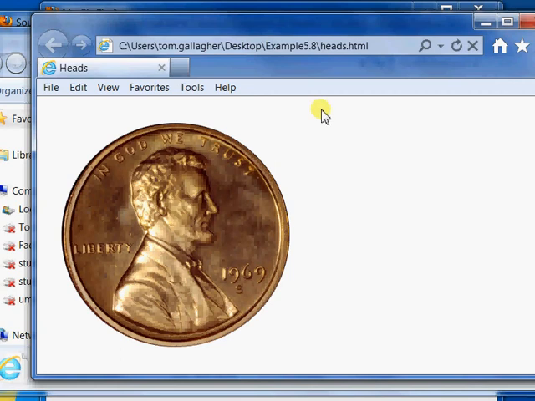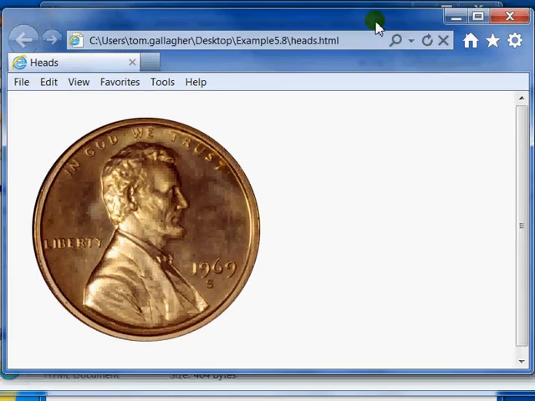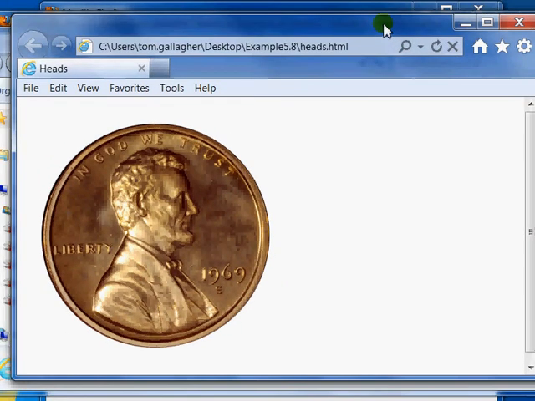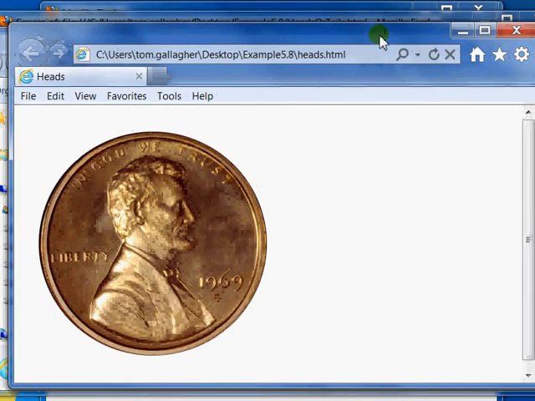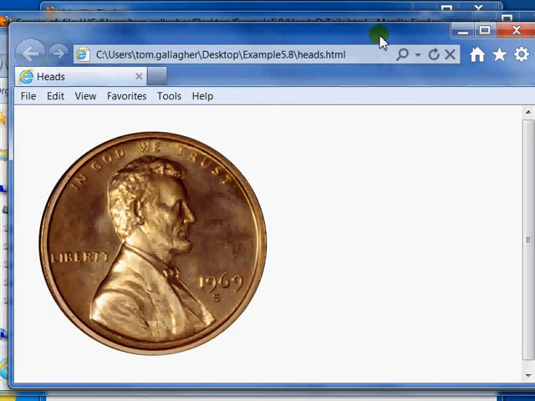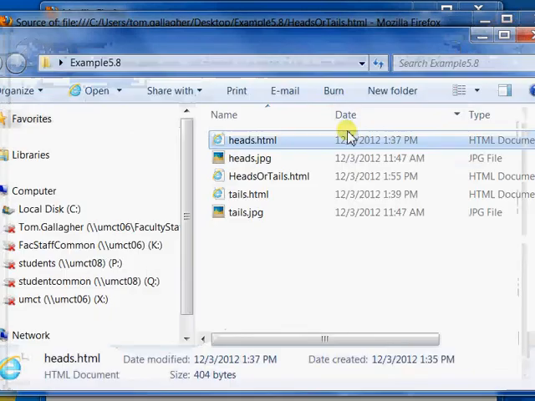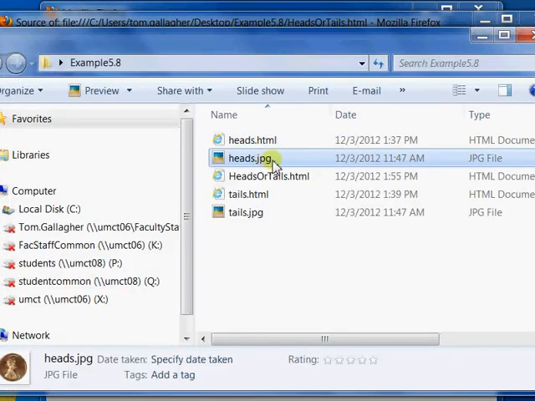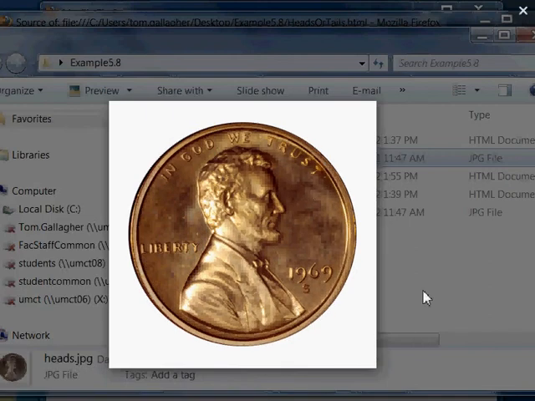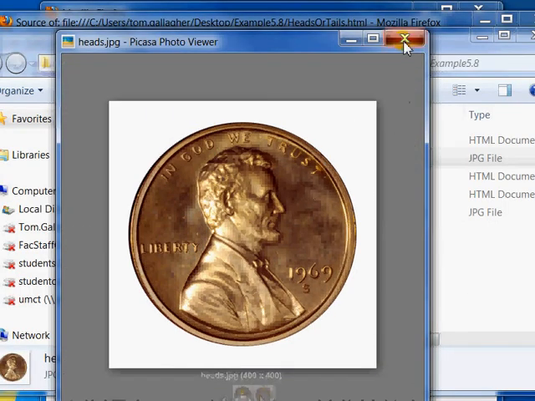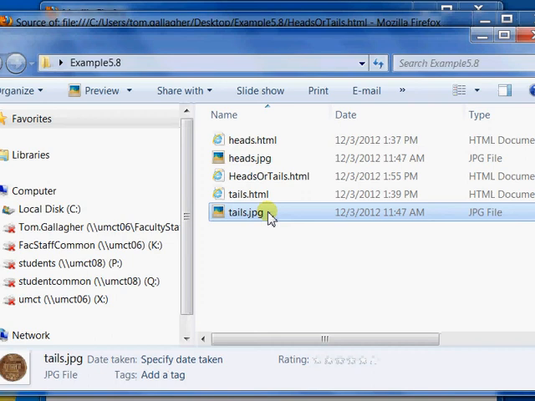Now, where did I get this image? Because I'm doing heads and tails here. Well, I went up to Google and did a search for coins, and I just happened to choose the penny here, and I grabbed an image of it from Google and brought that down into this folder. And so here's my image, heads. I'll preview that. So that's all it looks like. And then I did the same thing, and I found a similar related image for tails.